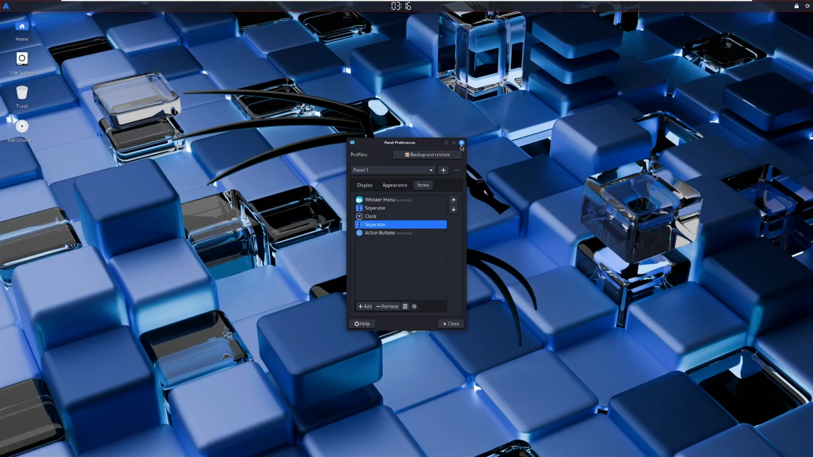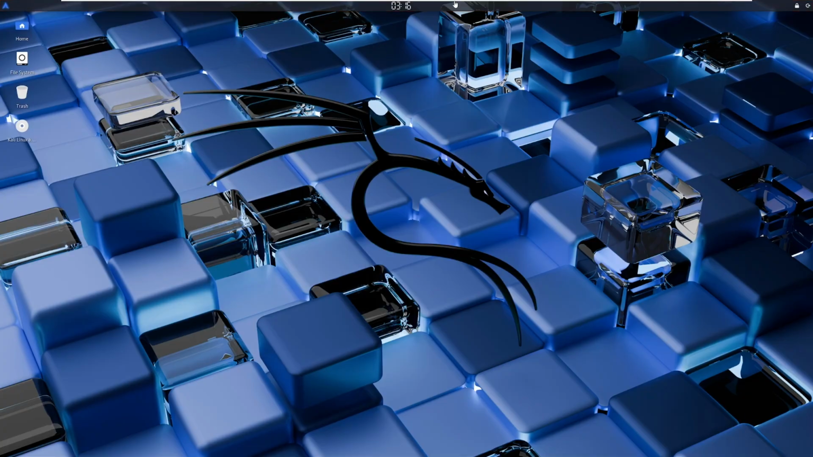You can also make more changes, like moving the panel to the bottom or even to the sides if you want. But for now, I'll just keep it at the top. Okay, so now let's take a look at our desktop.